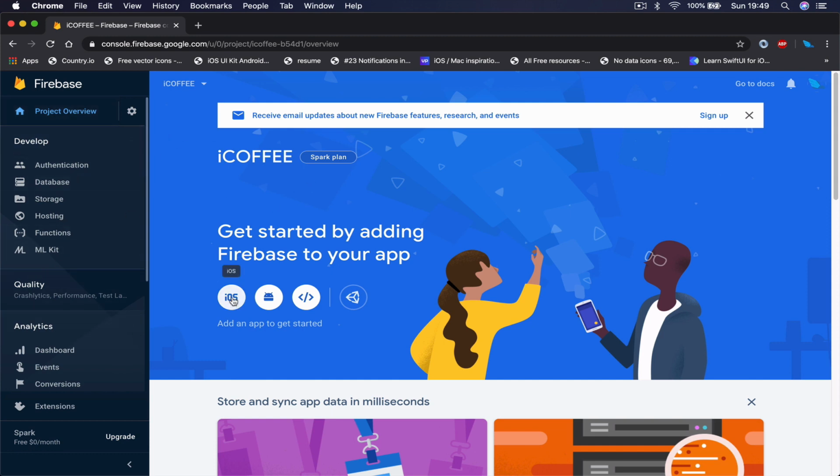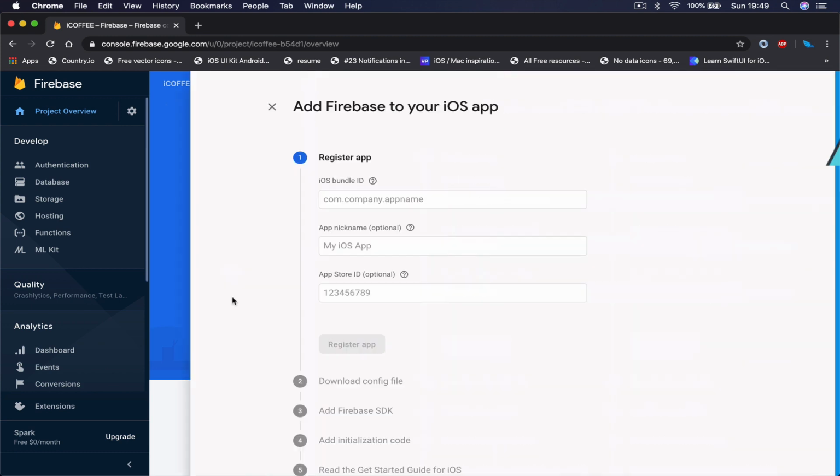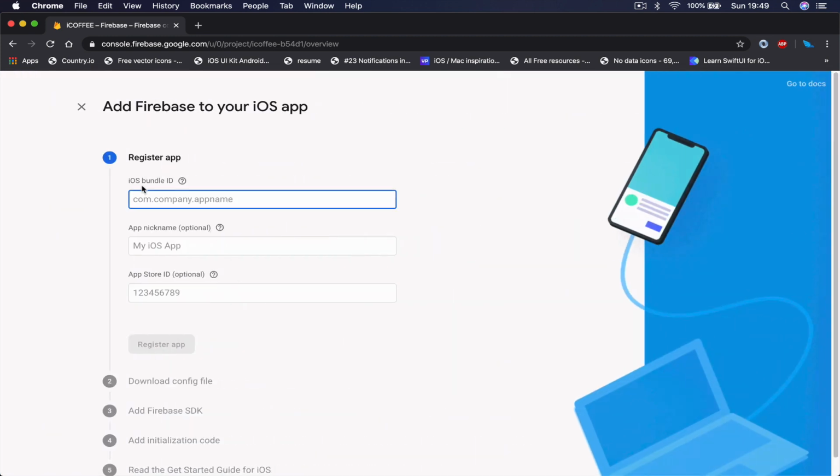I'm going to click on iOS so we can get started with it, and then it asks for our iOS bundle ID. So I'm going to paste it here. The rest of it is not required. I'm going to register my application.